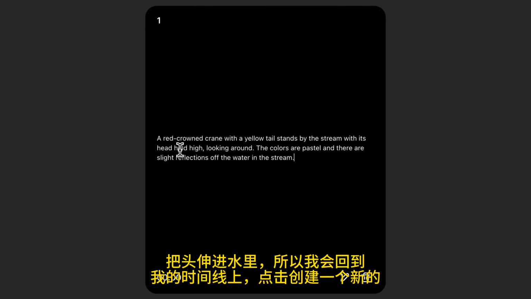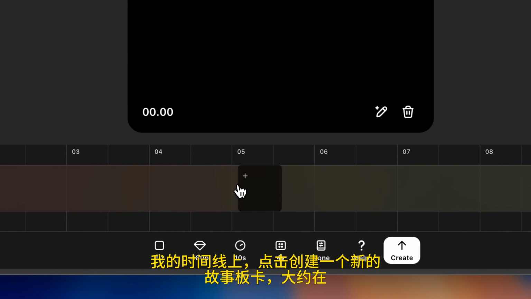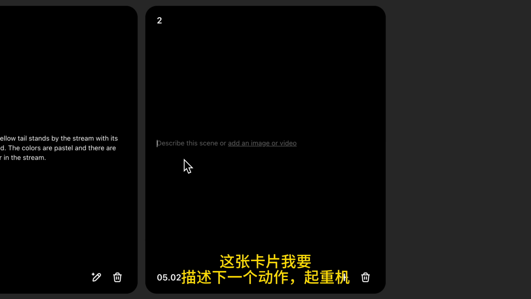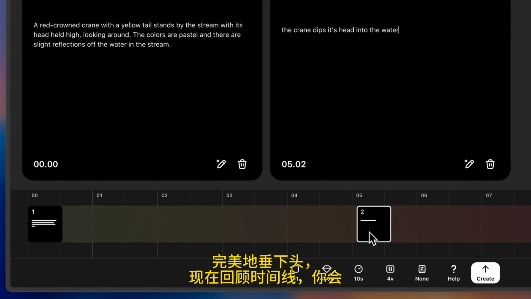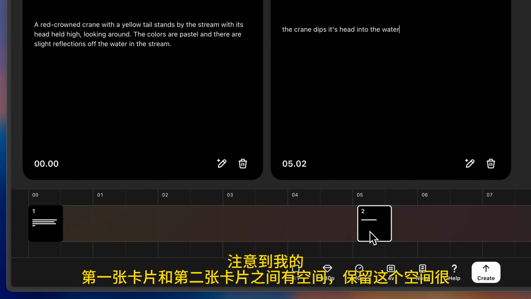So I'll come down to my timeline and click to create a new storyboard card about halfway through. In this card, I'm just going to describe the next action. The crane dips its head. Perfect. Now, looking back at the timeline, you'll notice that there's space between my first card and my second card.